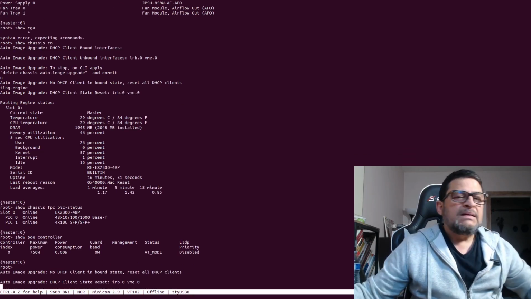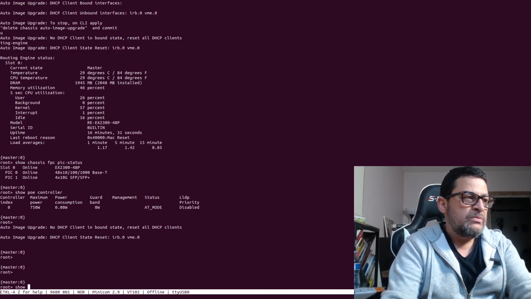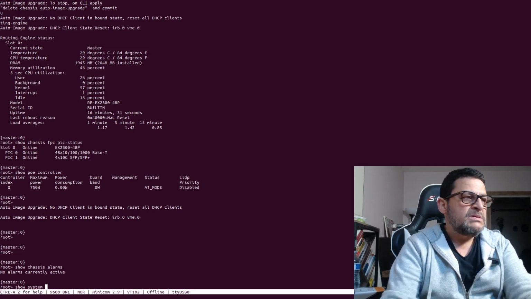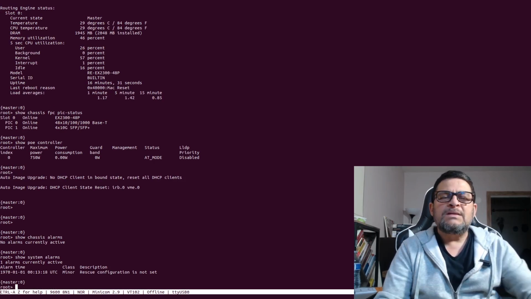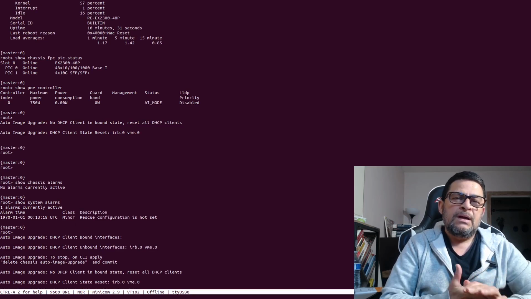And basically, guys, this is how you execute that procedure. Show chassis alarm, show system alarm, and everything is done. This is how you execute that procedure from the bootloader.